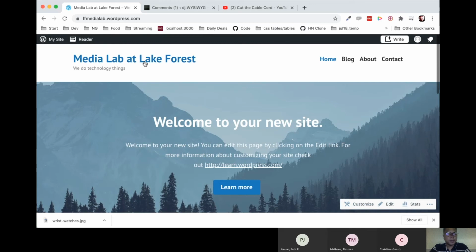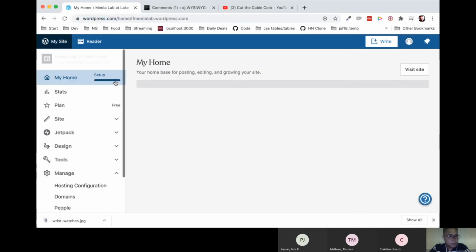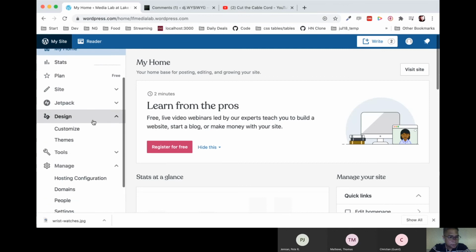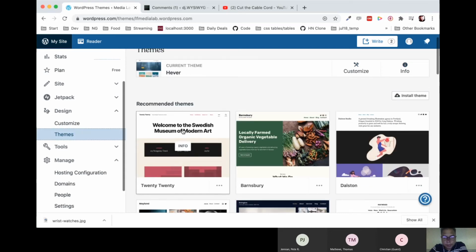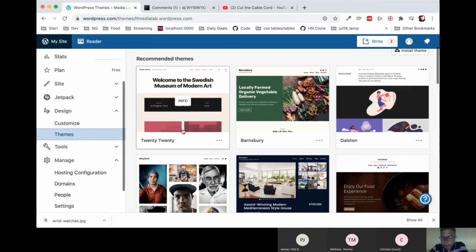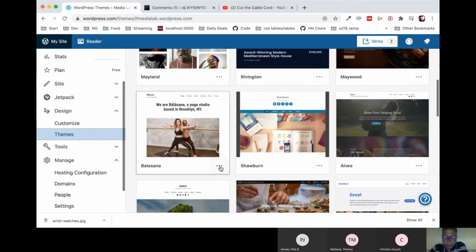So let's go to themes. It's under design here on the left-hand side of the home page, or your dashboard within WordPress, and you click on themes. So there's a number of free themes available, and you can see that there's a number of nice designs available, and these are all for free for the most part.